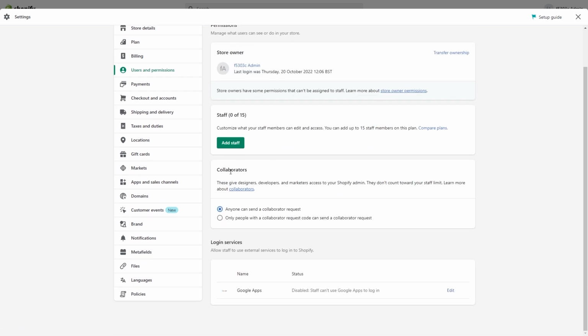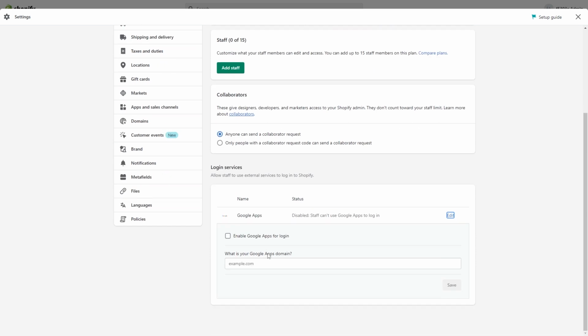Underneath staff, we have collaborators. You can use this section to give designers, developers, and marketers access to your Shopify admin panel, and this will not count towards your staff limit. Finally, at the bottom down here, we have login services. This will allow staff to use external services to log into Shopify. For example, at the moment down here, we have Google Apps, and this is currently disabled. However, to enable it, you will simply need to click Edit, and then you can enable the Google Apps for login.